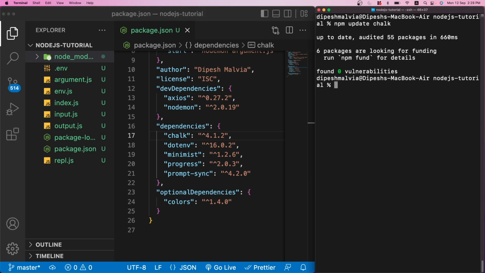Now, if you want to install a package to a specific version, then I can use npm install chalk@ and I can give the version. So let's suppose you're working on a React project and you want a specific version of React, like React 17 or React 16, then you can use @ and you can add the version which you want to use. So this is just an example.